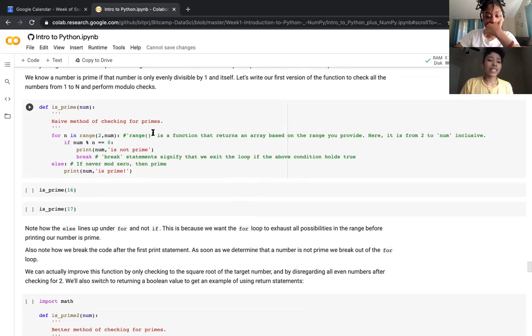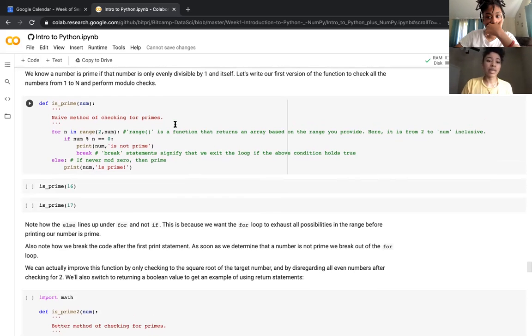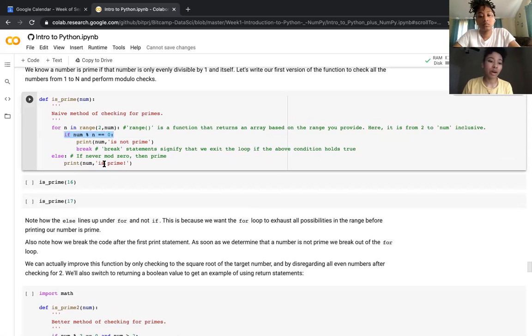For each step, we see if the number modulo n is equal to 0. If it is equal to 0, that means it is divisible by a number other than itself, meaning it is not prime. And so in this case, we will break. Otherwise, if it gets through the whole range of numbers and this condition is not true, then we will know that it is prime. We're safe to print out num is prime.